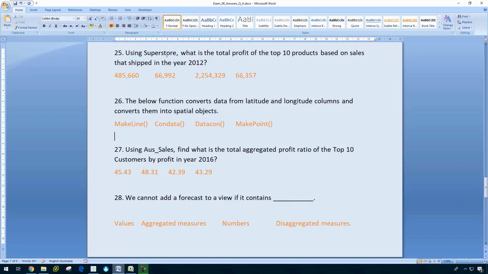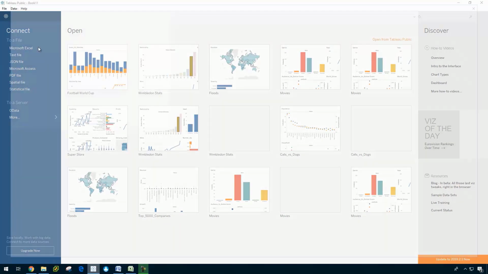Next one, using Superstore, what is the total profit of the top 10 products based on sales that shipped in the year 2012? Okay, now Superstore.